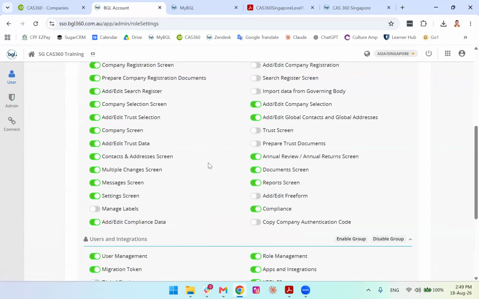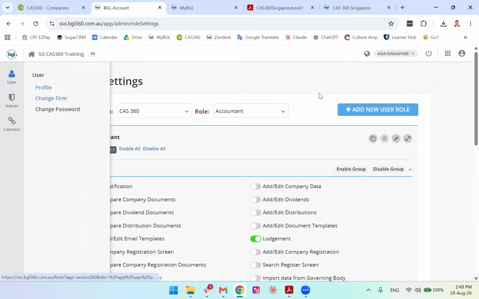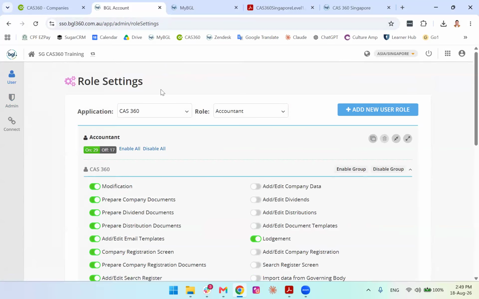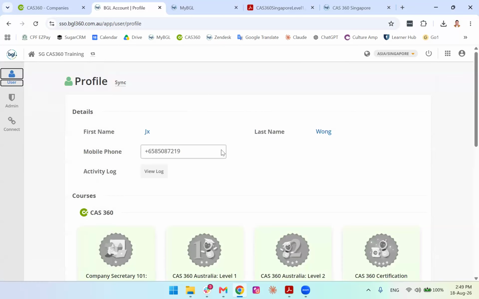The role setting is whereby you can set what they are able to do, what they are not able to do. So, yep. If you have more question about the inviting user or the role setting, you can type your question into Q&A section.